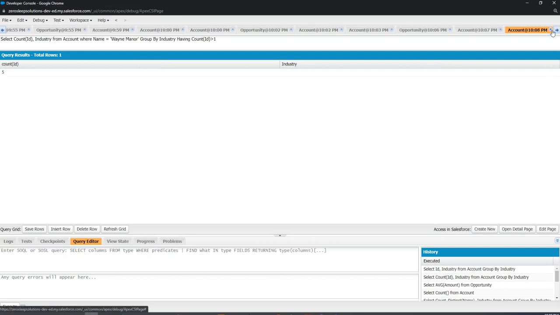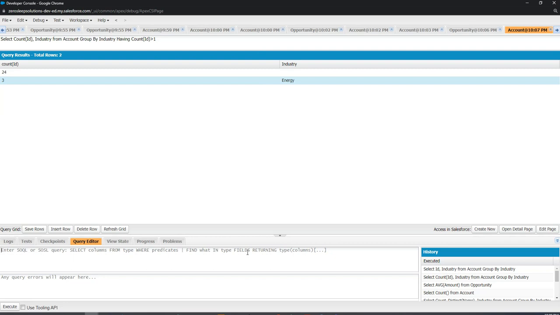The next clause that we're going to talk through is called having. Having can only be used when you do a group by. If you try to do a having without a group by, it's not going to work. It needs to be used with the aggregate. As an example, we'll go back to using the account. We can select the industry and the count of IDs from account, grouping it by the industry, and then doing a having with the count of ID being greater than 1.